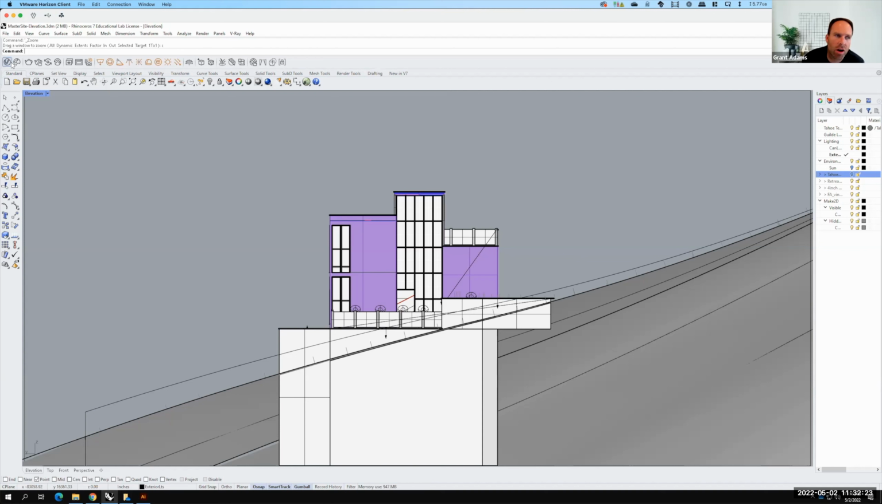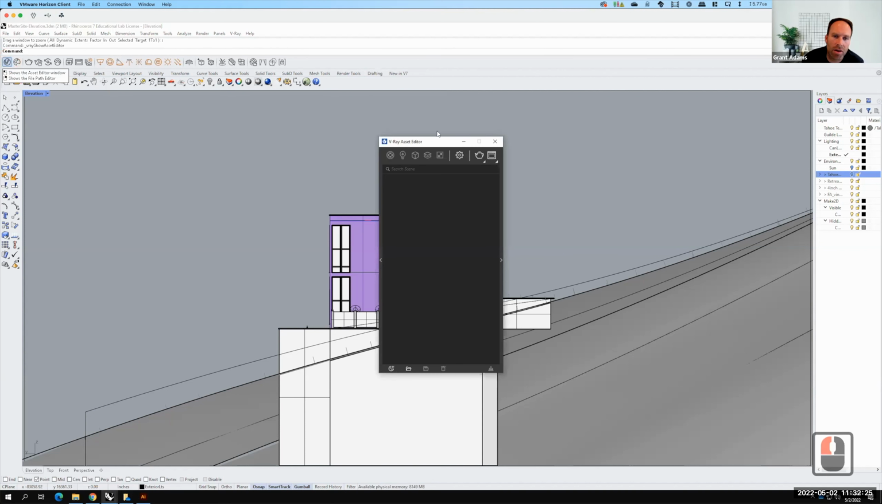So let's look at our options to do that. I'll go into my view right here, and what I'm going to do is go to Settings. At the very bottom here, I have a material override setting. I'm going to turn that on, and my override color is set at gray right now.